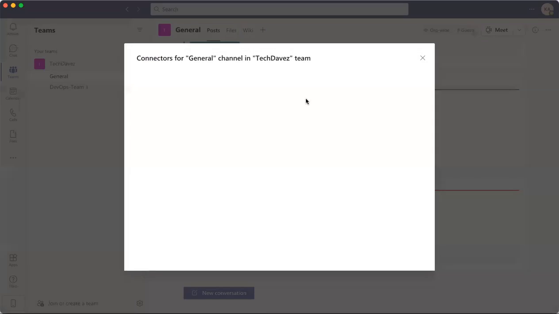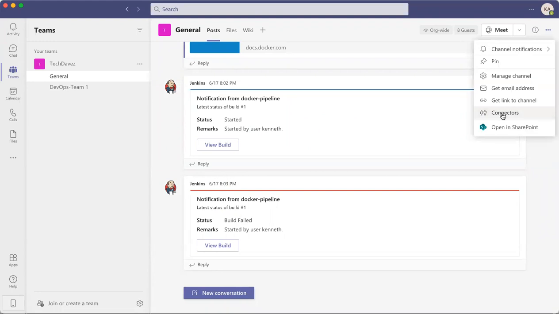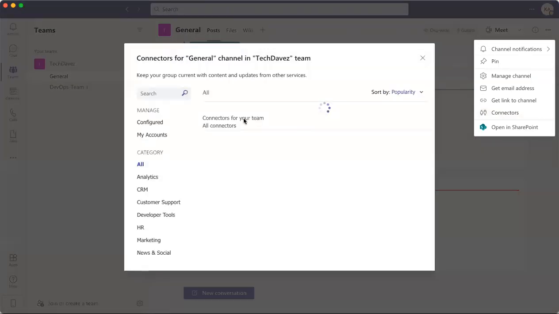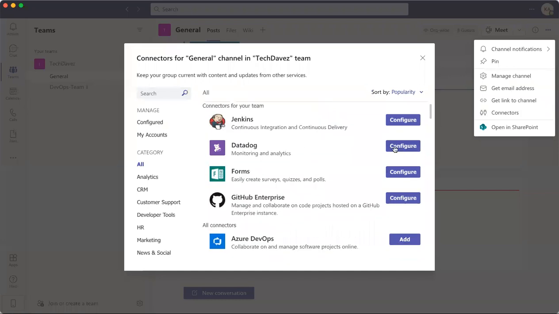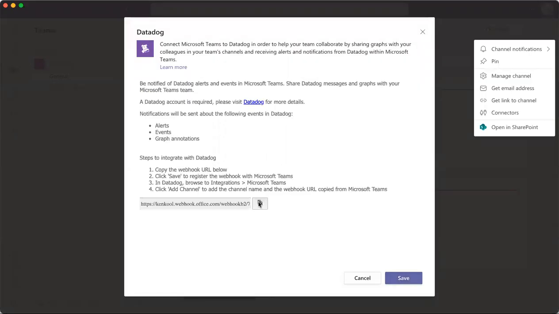Again, you just have to go to configure. Let me do it again so that you get it. Go to connector, and then Datadog. I'm in Datadog, the same way I did with Jenkins, if you remember that. I click on this, then I just copy this webhook link. Again, it gives you the instruction on how to use it. Click it, save to register the webhook. Then in Datadog, it says go to integration, Microsoft Teams, add channel. It gives you instructions even on how to use it on the other end, which is on Datadog.